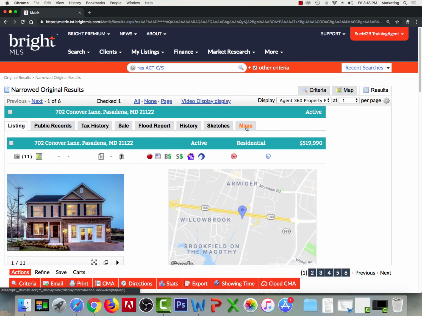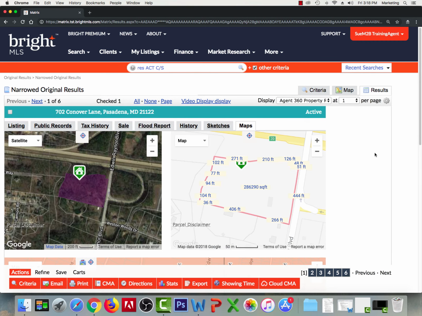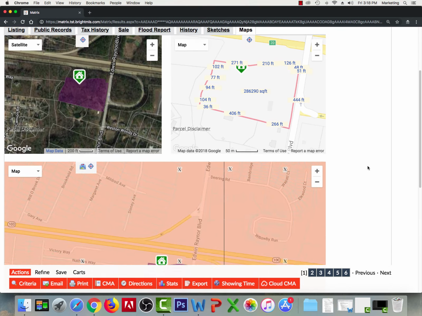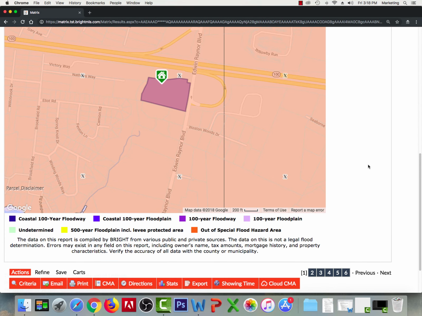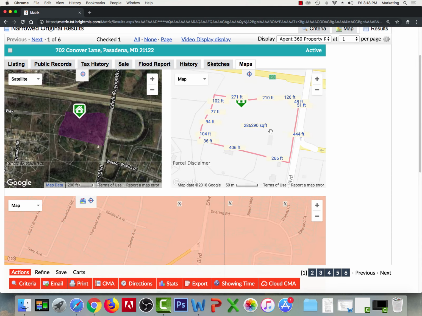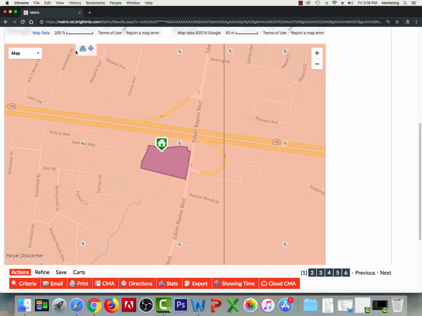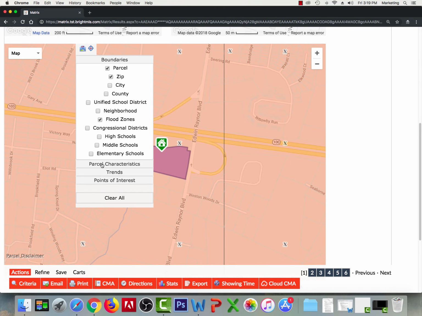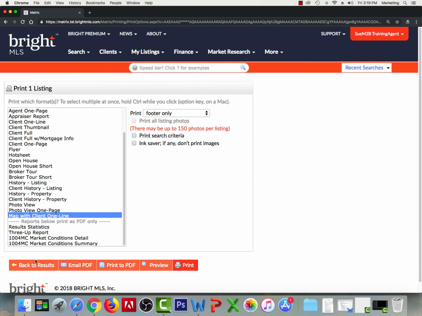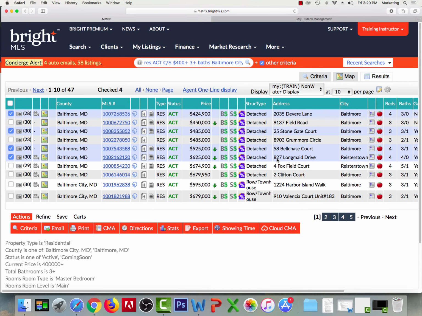We also have multiple maps available. When viewing the Map tab, it gives you a satellite view of the parcel, the square foot and measurements of those parcel dimensions, as well as the floodplain map. These maps are completely interactive. You can switch from satellite, zoom in, and even turn on some of your boundaries and characteristics. We can return back to results, and we're ready to keep working.